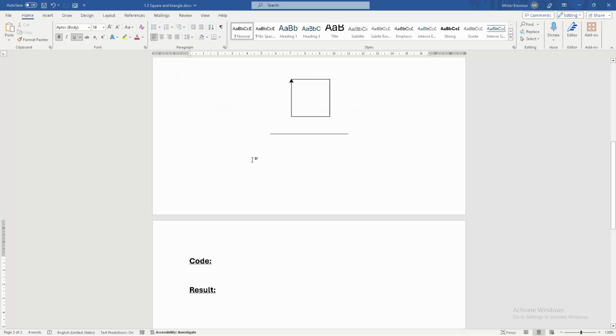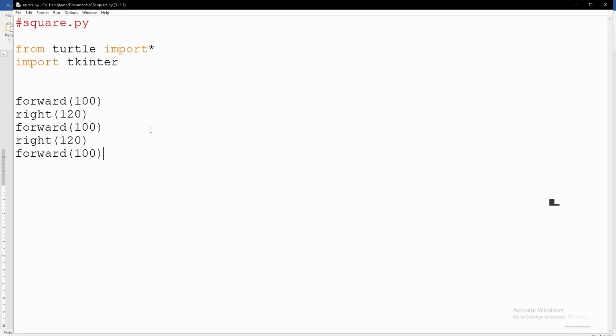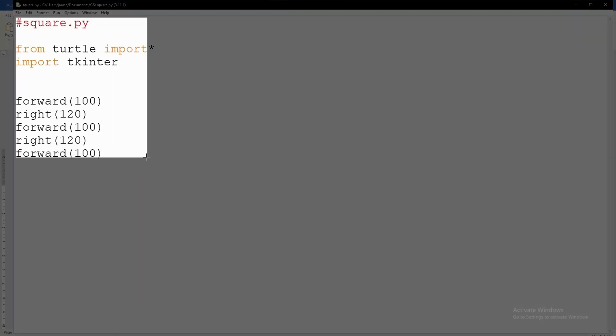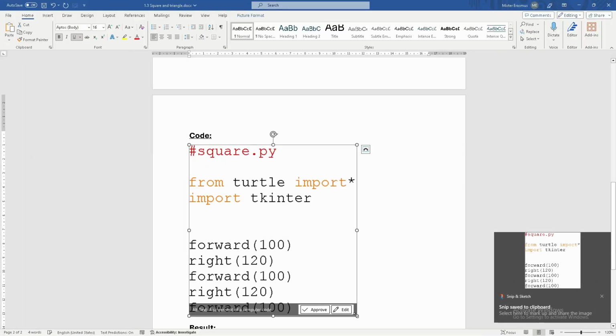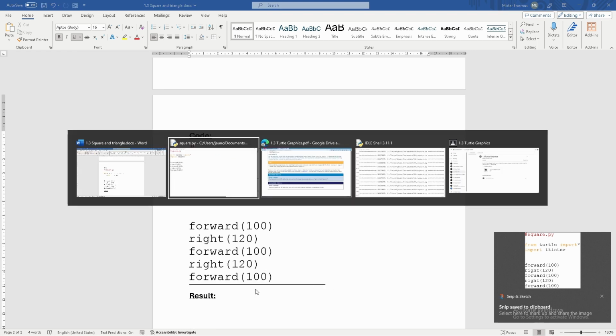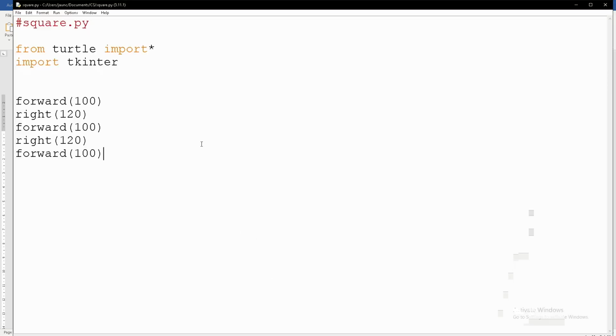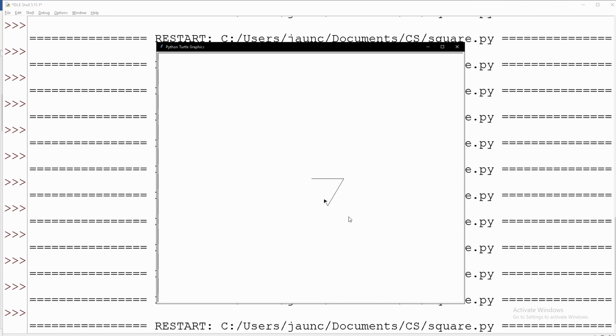So for that we can just put in the code. Just making it a bit smaller. And then for the result, I'm just going to press F5 again.